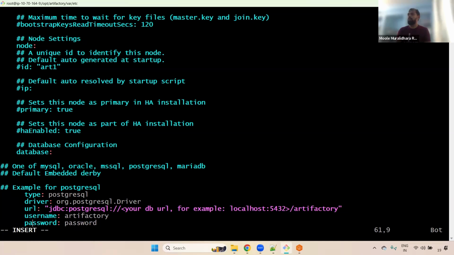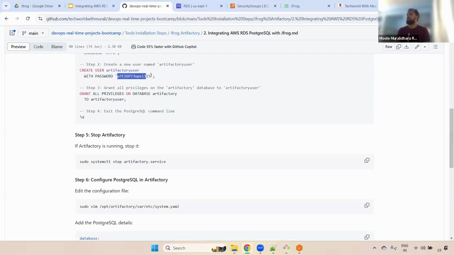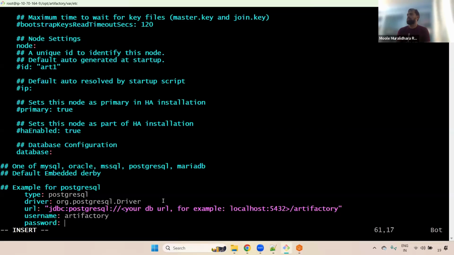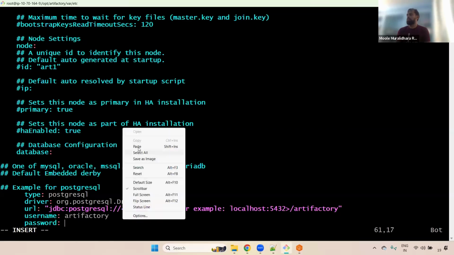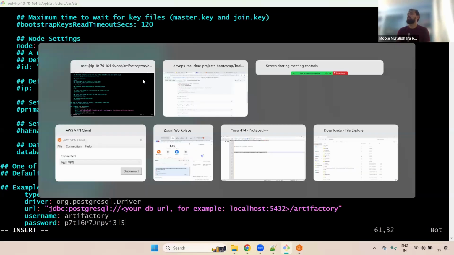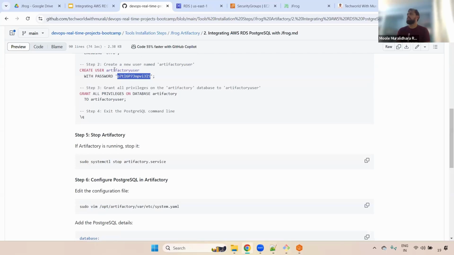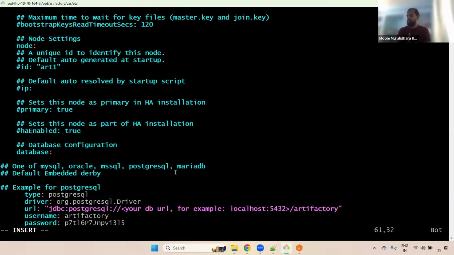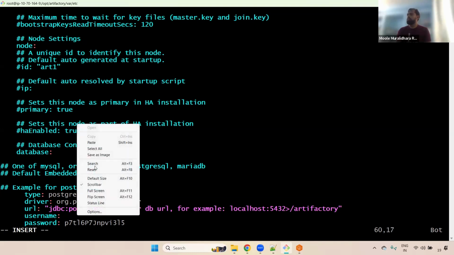Fine. Now we need to update our password. What is the password? We can update our password here as well. Come down a little bit. Yes, this one is our password, we can define this. And what is the username? Username also here. This is our username, artifactory user. Understand? I just created it and I'm updating it here. Then you define the password and username.